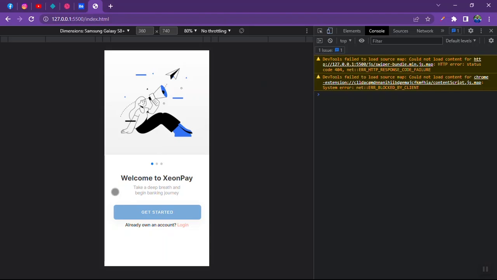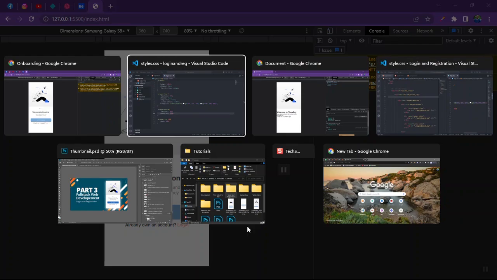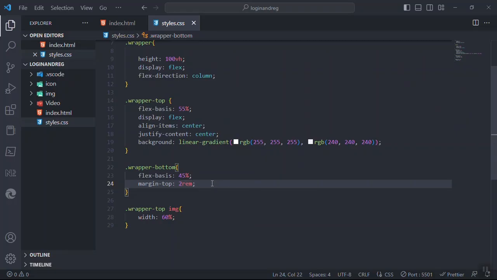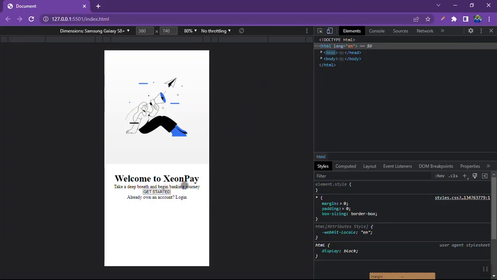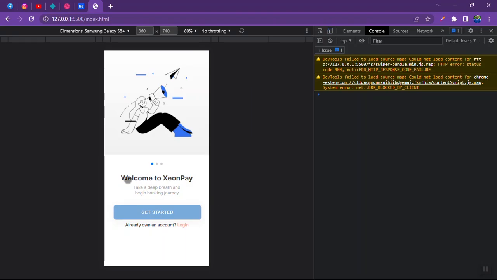Now for this, consider everything is centralized, right? Consider the H1, the P, everything is centralized, the button centralized. Okay, so I'll just say text-align center. This text-align will move everything to the center. Everything is now at the center. Consider the font we use here is actually not as beautiful as the one we used there.